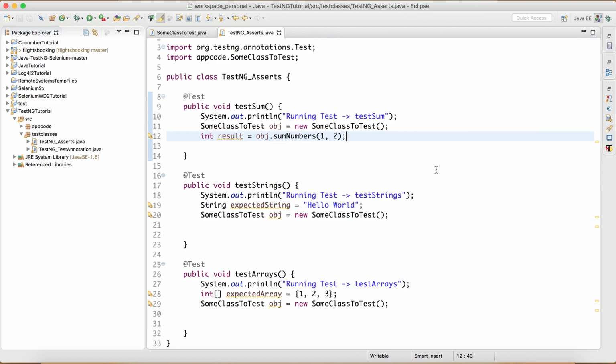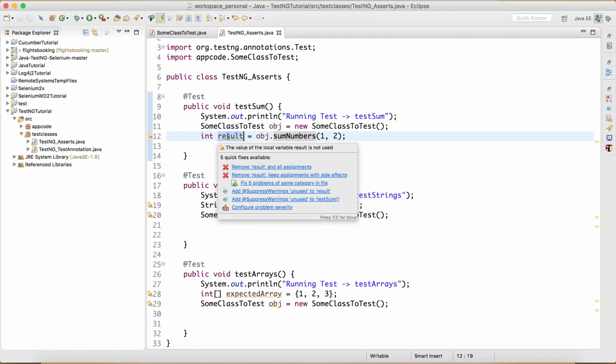Whether we are doing Selenium WebDriver or REST API or some other automation, there will be many situations where you would just like to verify something. And to verify something, all you need to do is to put an assert statement on it. So we have discussed creating an object of the class which we are testing and calling the methods, and we can get the results, right?